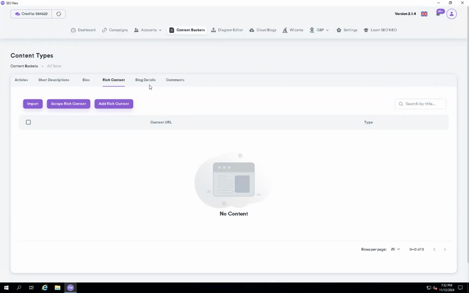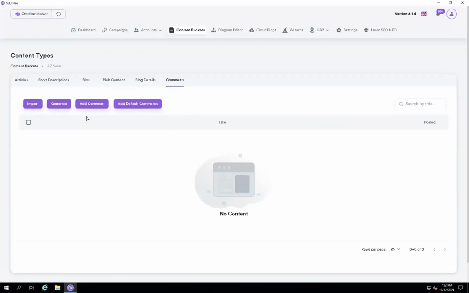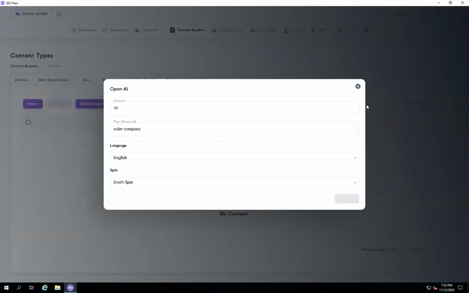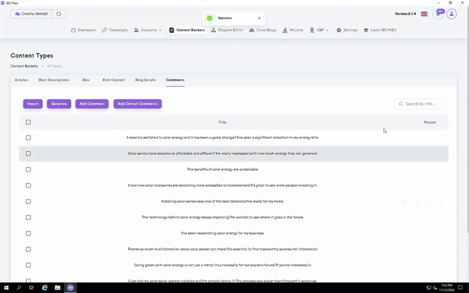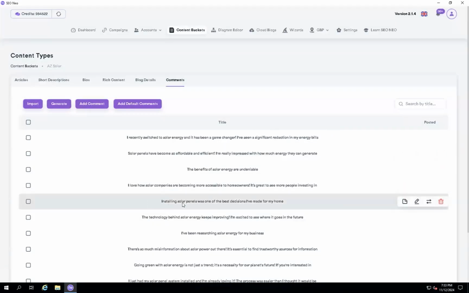Now, the blog details is the blog name and the blog subdomain SEO Neo will use for creating the blogs, and the comments is what you asked. So generate comments using AI, default prompt, how many comments I want, for example, 10 comments, solar company, English, don't spin, and click on generate. And here you will just see a list of generic comment 1, generic comment 2, and so on. And where it says any keyword with those hashtags, we replace this phrase with the keyword that you have added.